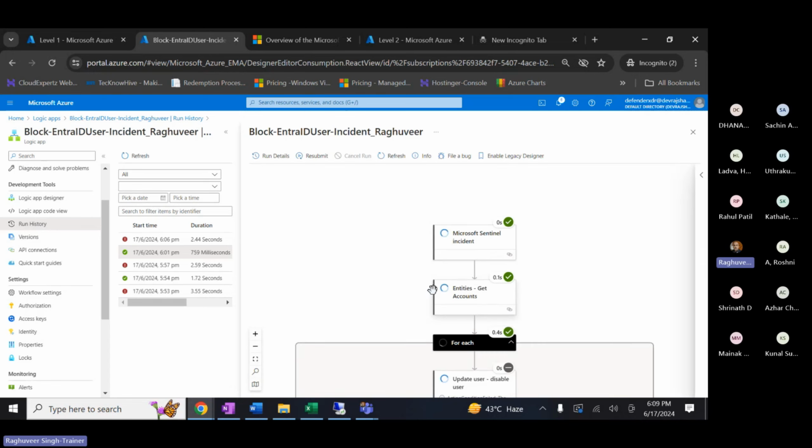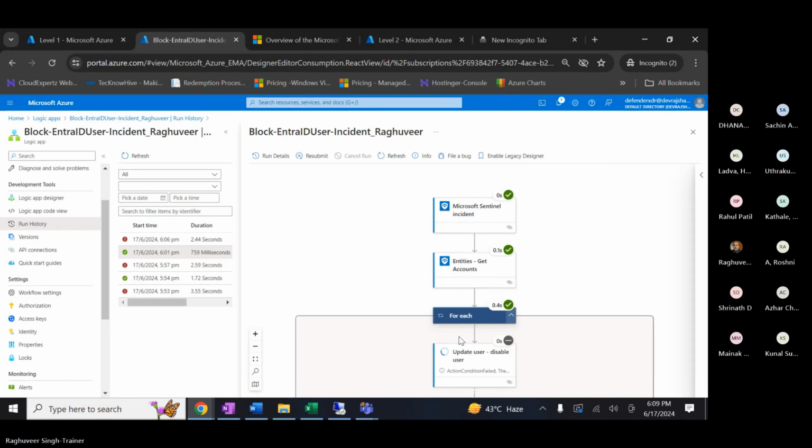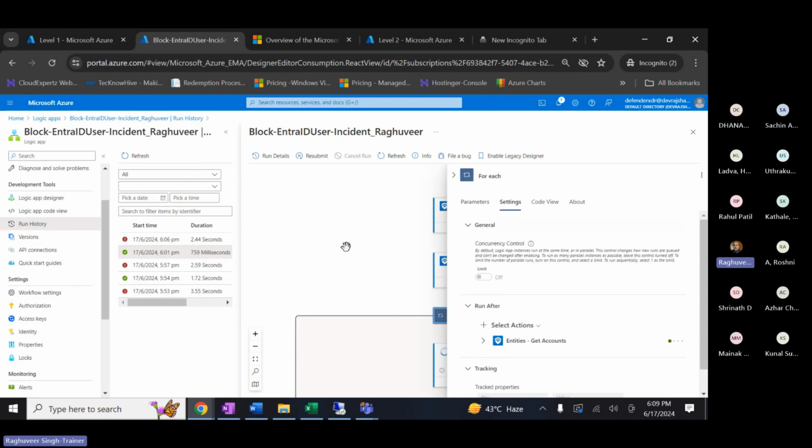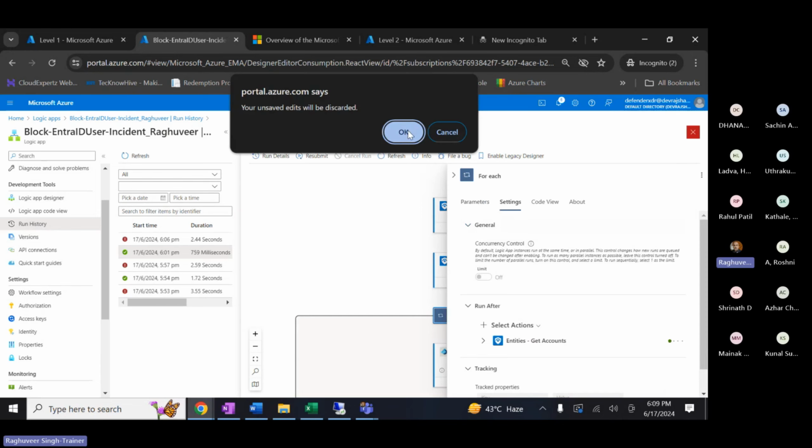So it is not getting the user information. Here it succeeded. So this is a bit strange that it is succeeding and then it is failing. Here it succeeded perfectly. All right, leave that part.